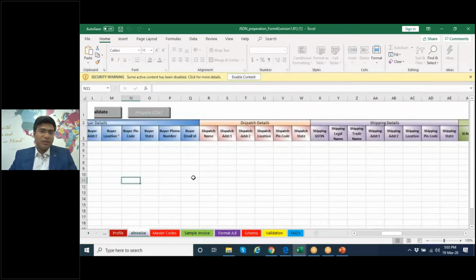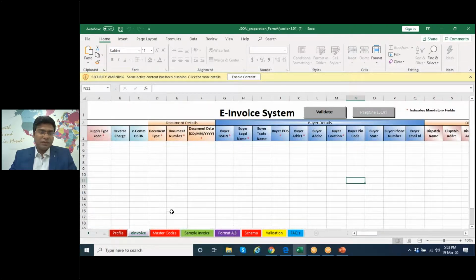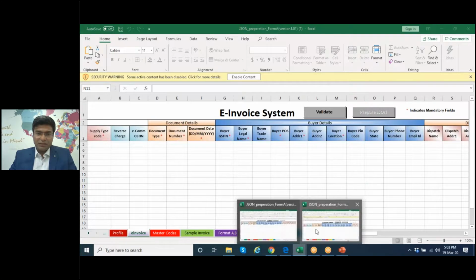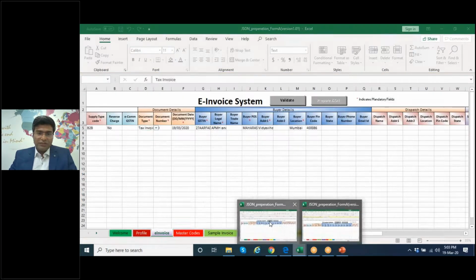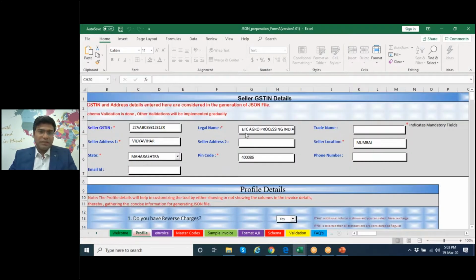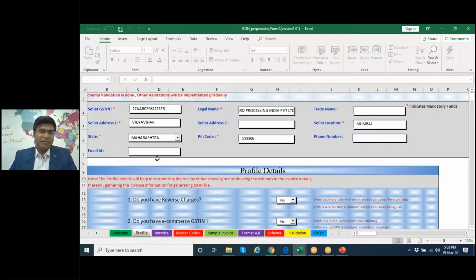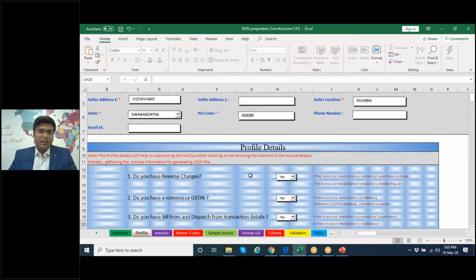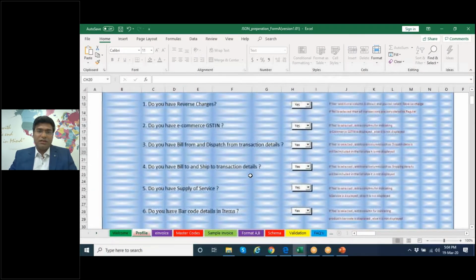So now let's go one by one through all the fields. I have one already filled template which I will go through. See, these are the details which I have mentioned over here, the details of the supplier, GST number, trade name, and all these things. Here I have mentioned mandatory all the fields.